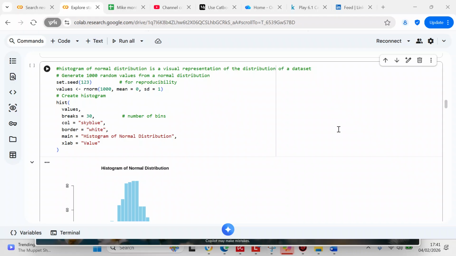And so now we're going to define the variable values, which becomes rnorm. So norm means it's a normal distribution, and r means it's random numbers. And then it's going to be 1,000 values for the normal distribution. The mean is 0, and the standard deviation is 1.